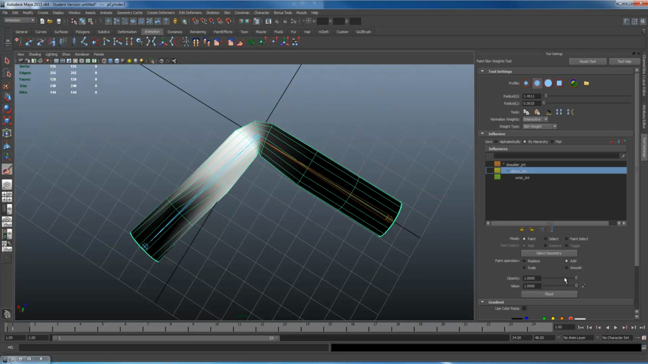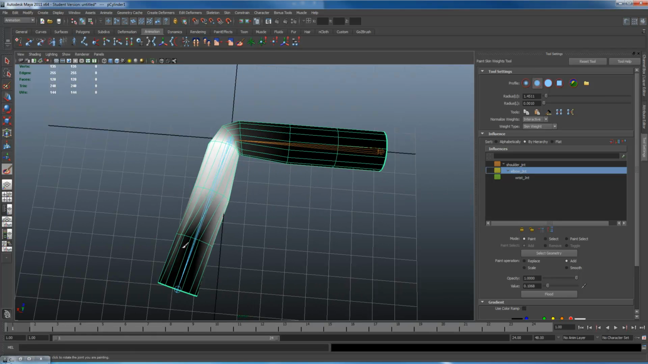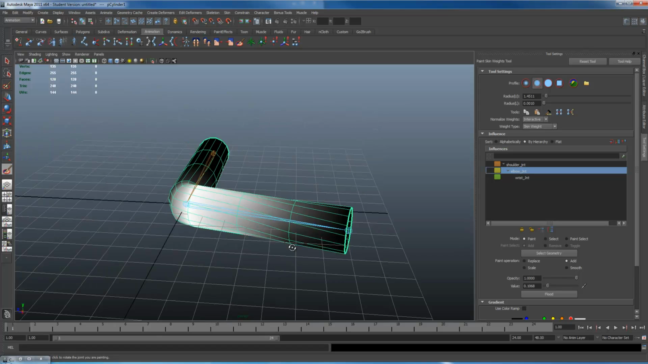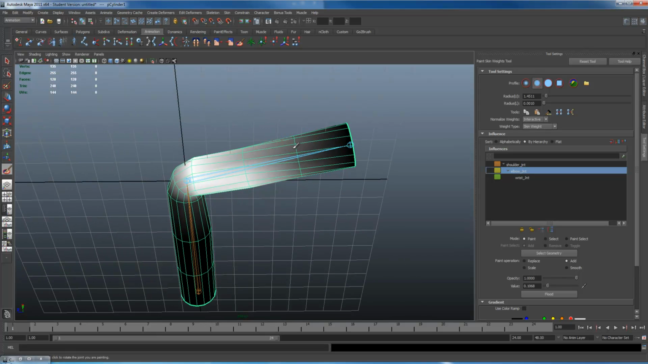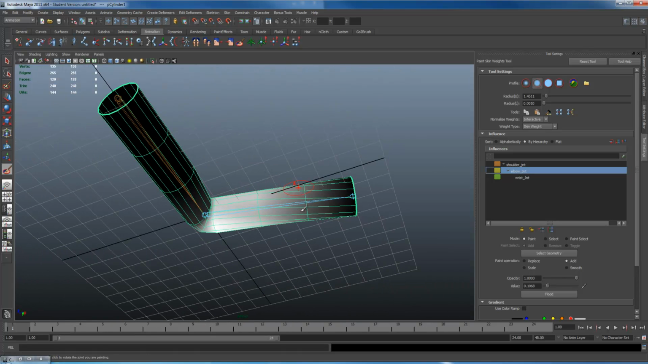For this case, I'm going to take the elbow, bring my value very low again, and just brush across some of these again, and just soften it to make it all nice. And there you see we can get the same type of results on both sides.